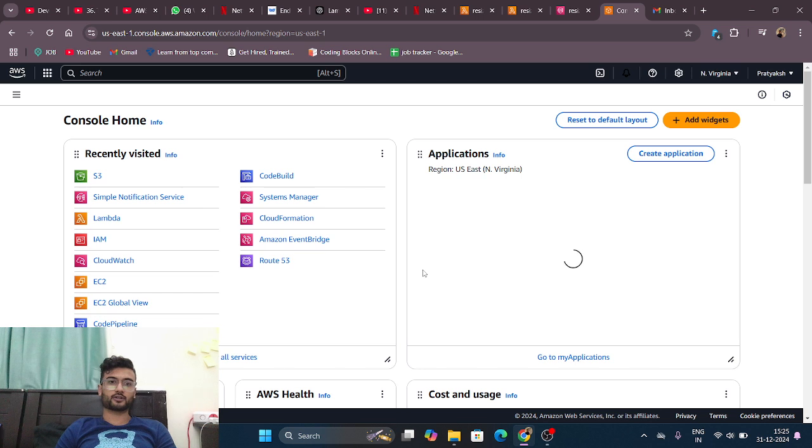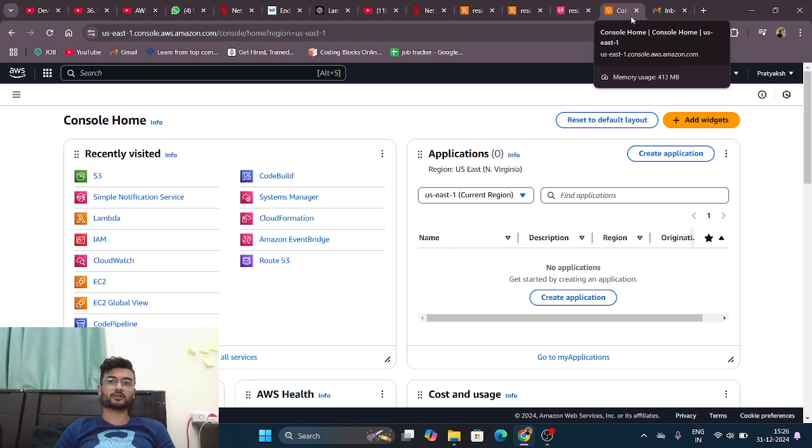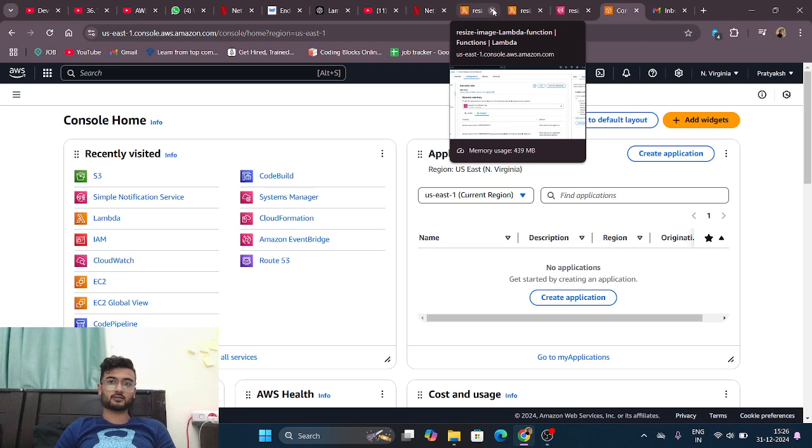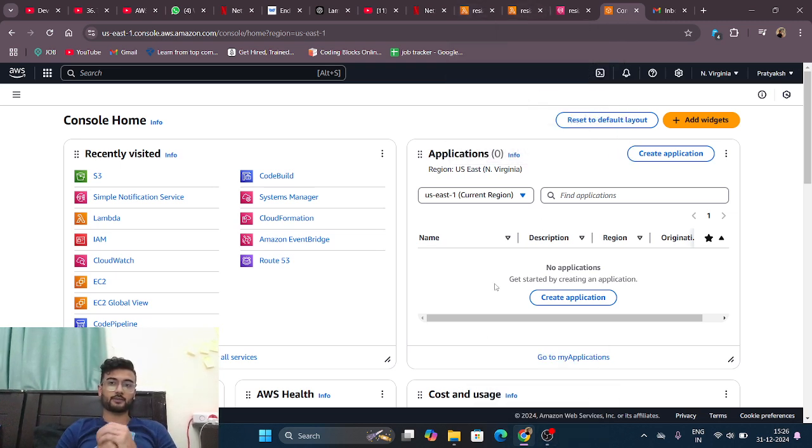In this video, you learned about AWS S3, AWS Lambda, and AWS SNS. Using all these three services together, you could resize the image and automate the process, everything on your own, and also get notified on your email as well. So this is how you create an image resizing tool.